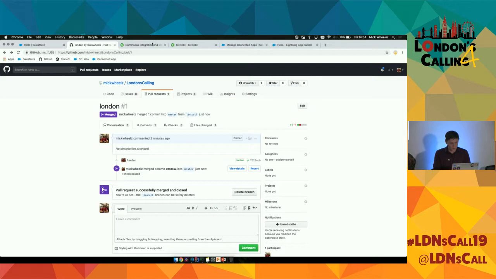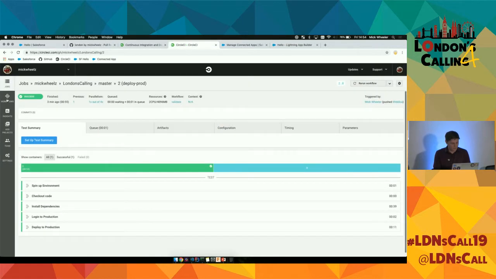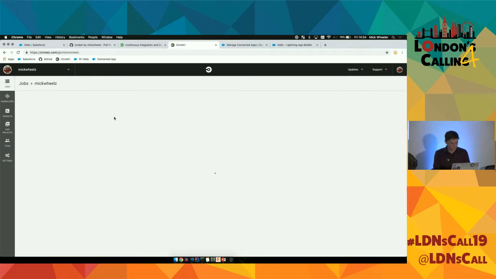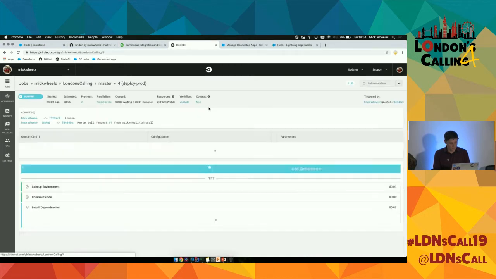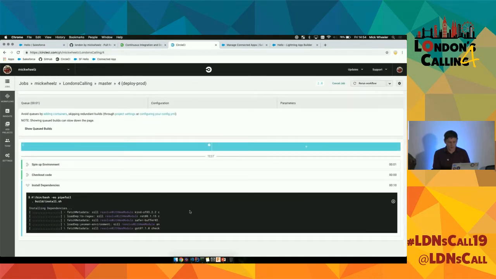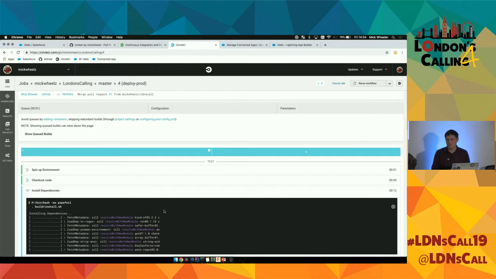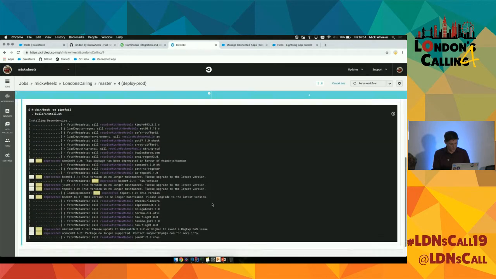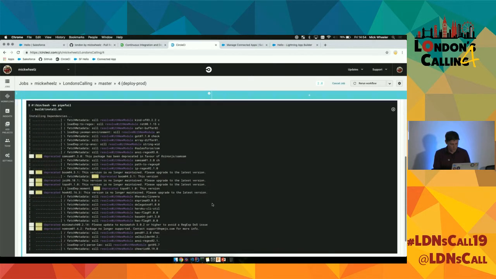So let's go and see. We should see another Circle job running. We can see that it's running now. So once again, it's installing its dependencies. It's going to run all of our tests. It's going to deploy the changes to production. So we'll just wait for that to run.